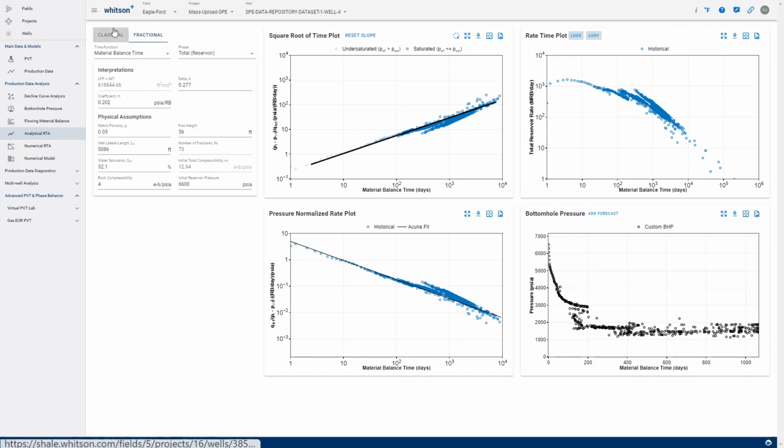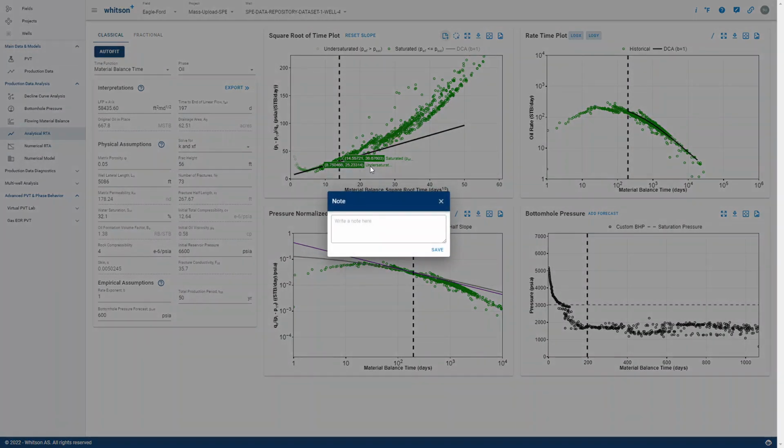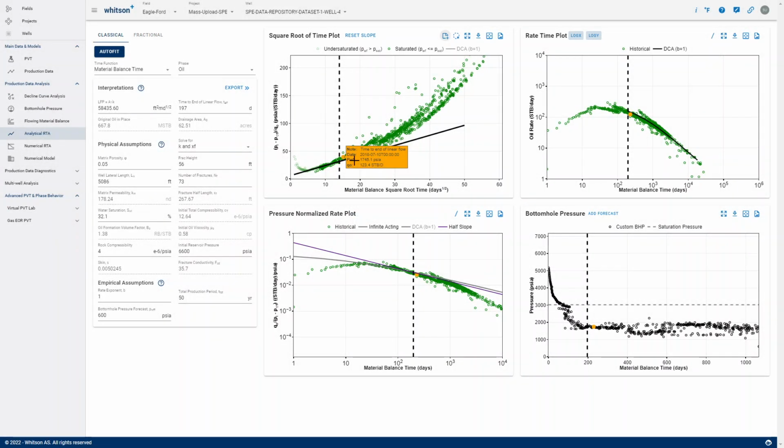The last thing that's probably important related to this feature is the optionality to add a comment now. So if you'd like to, for instance, here add a comment related to when we go from infinite acting to boundary dominated, I can see that this is time to end of linear flow. I can save it, and then this data point here will show in all the plots here, and also has a timestamp associated with it, and the actual values. So that can be really powerful, and has been requested by several of you.